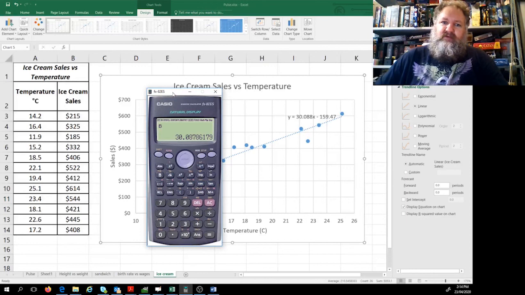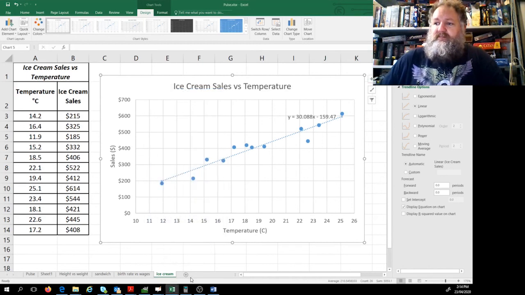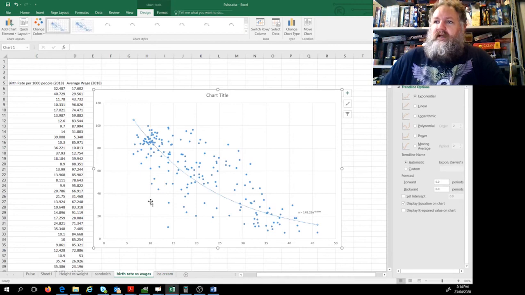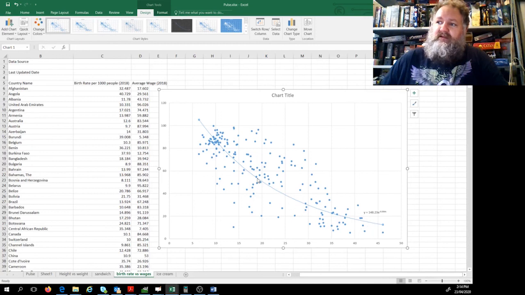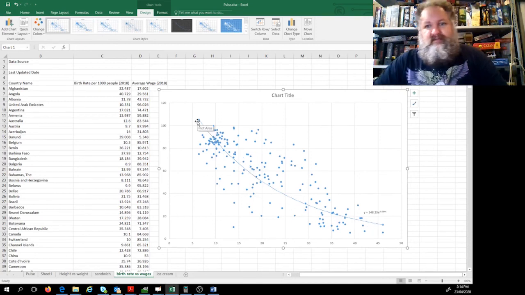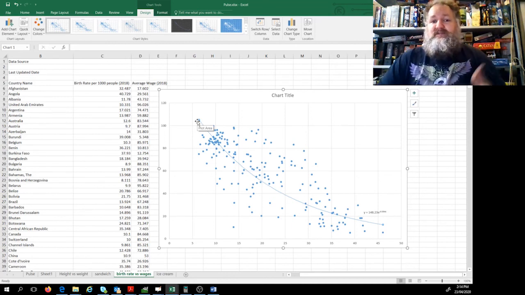Something that you do need to be aware of is not all of these scatter plots have a linear equation for their line of best fit. Here, have a look at this particular graph here. This is birth rates in different countries around the world versus the average wage of the people in that country. And you can see that that line of best fit, it is not actually a straight line. It's a non-linear line of best fit. In fact, it's an exponential. There's an exponential rate of decay in terms of the number of children that you have and the more money that you make as a country.